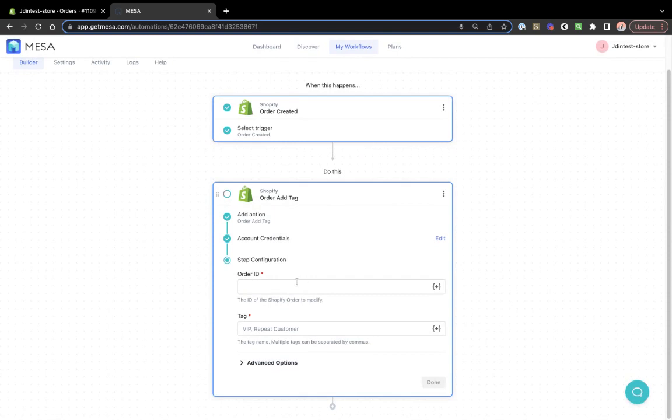Now you'll notice that the order ID and the tag fields both are marked with a red asterisk, which indicates required steps to complete before I can continue. The progress circle in the step will update as I complete them.